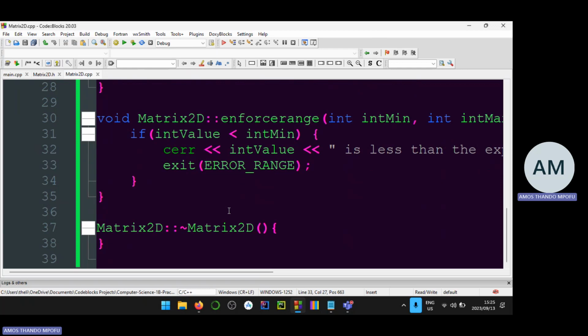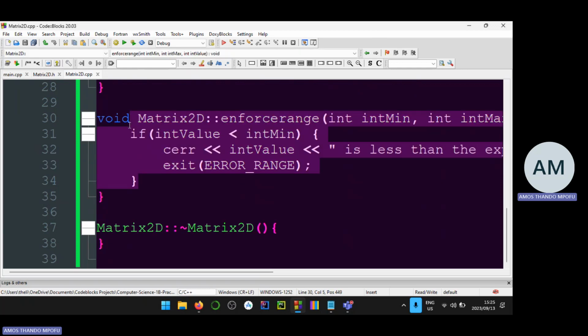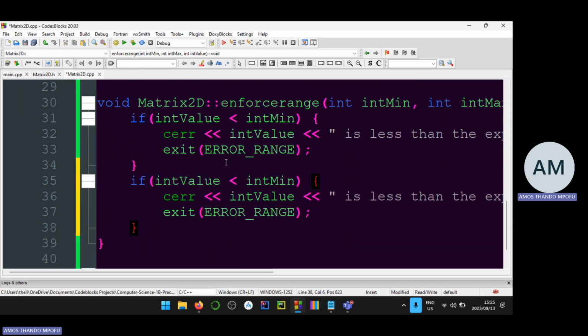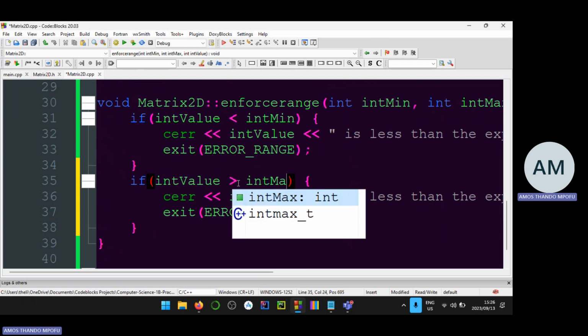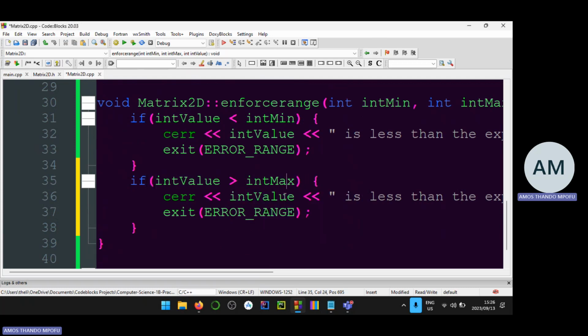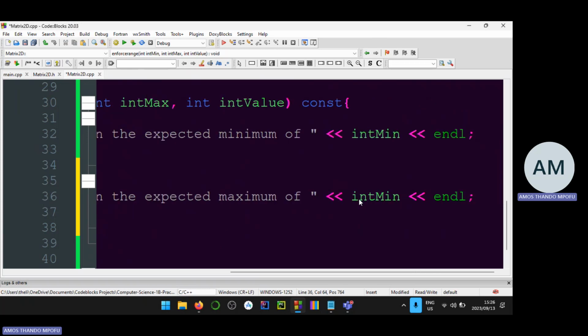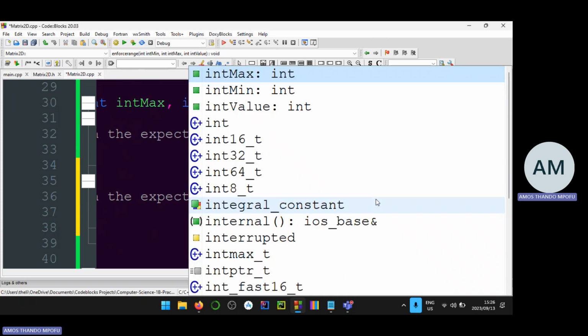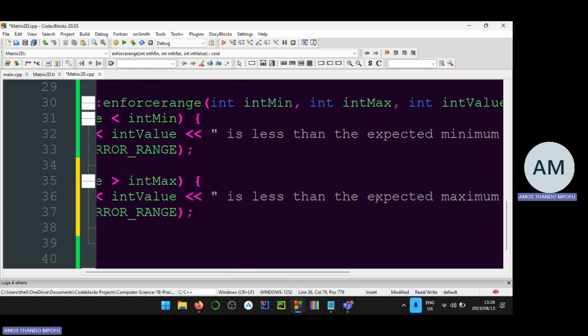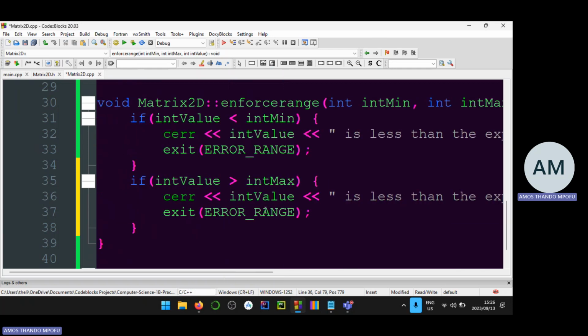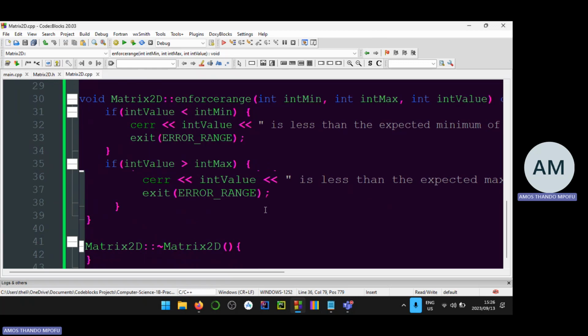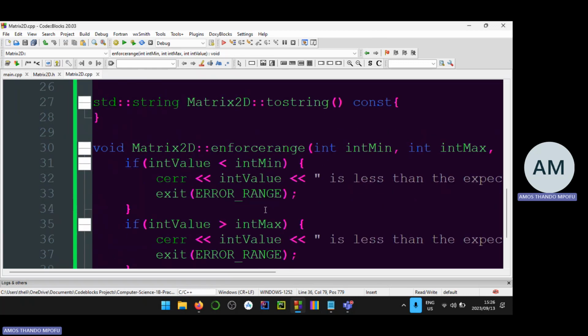And then I'm going to do the same thing for my maximum. Int max, whatever you want to call it, for my maximum. I change the wording. Instead of saying expected minimum, I say expected maximum. And then the maximum is stored inside the int max variable. And then that's my code. That's everything I need there.